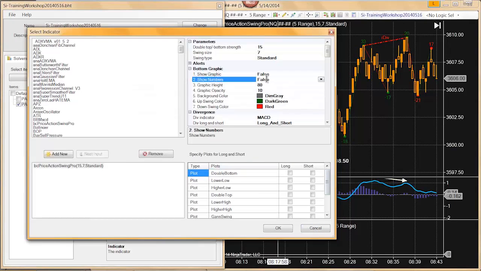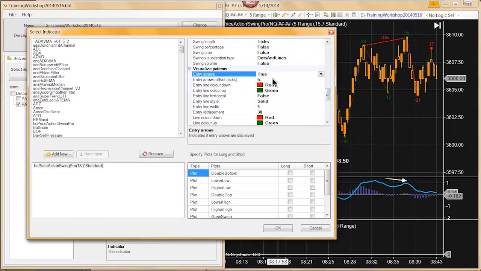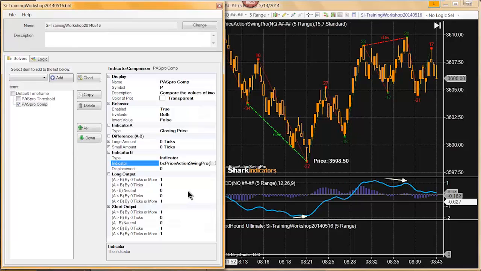So in the settings here, see, I turned off some of this visual stuff. Let's see, there we go. Entry arrows. So how about if I turn that back on? I'll turn that back on and see if that makes a difference. And it does not seem to have.